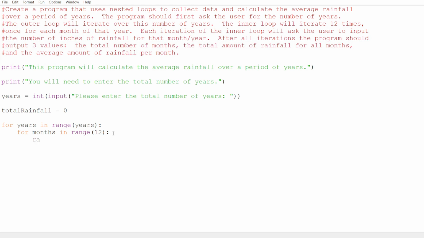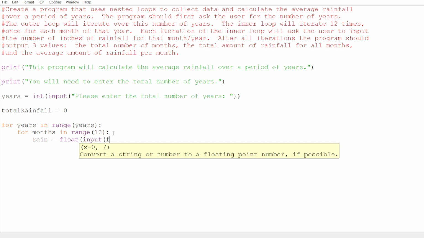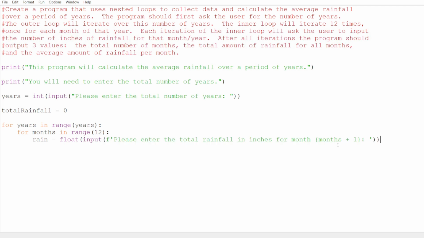So I want to say rain equals float input, then f, "Please enter the total rainfall in inches for month", and we're going to do month plus 1. And we want this to be month plus 1 here, because this range is going to start at 0 and it's going to end at 11. So we want to make sure it goes from 1 to 12.